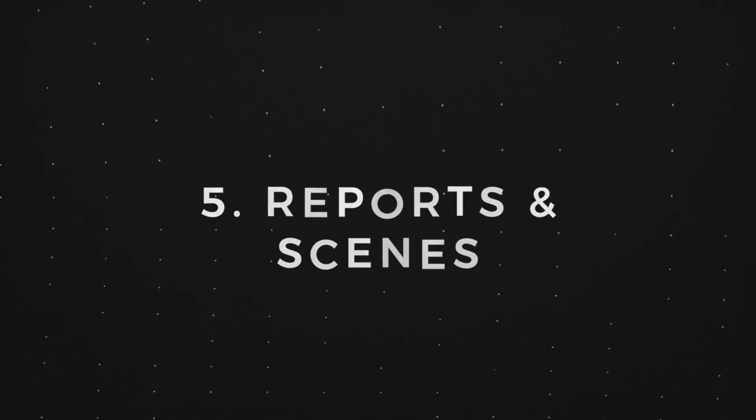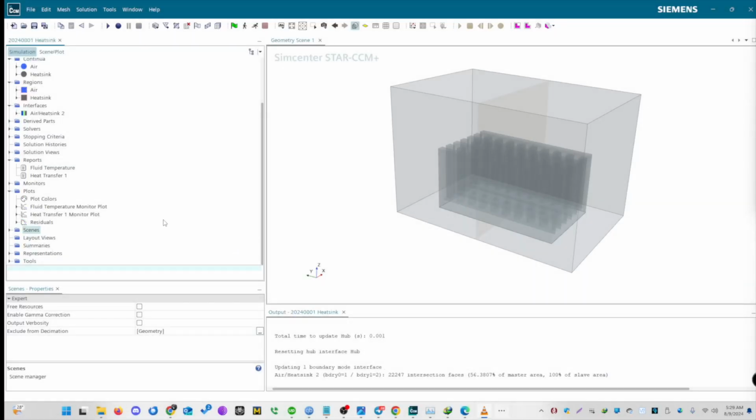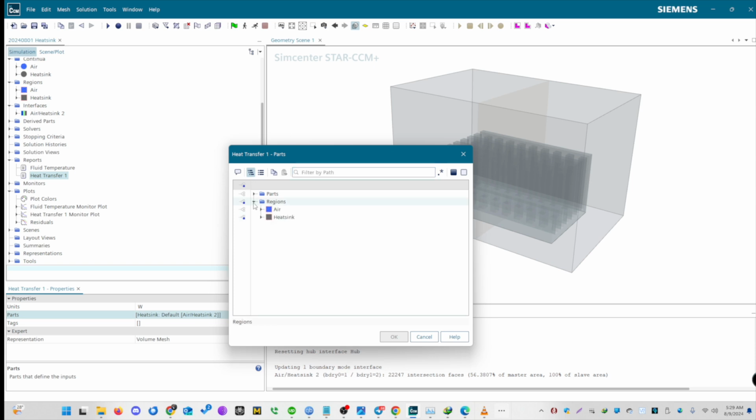Now, let's create different reports and scenes we're looking for. First, we'll create a report for heat transfer. We're looking for a region that's essentially a boundary between solid and air. This will come from the interface region we created earlier. It'll show us the heat transfer happening between the solid and fluid regions through that thin boundary between the heat sink and air.